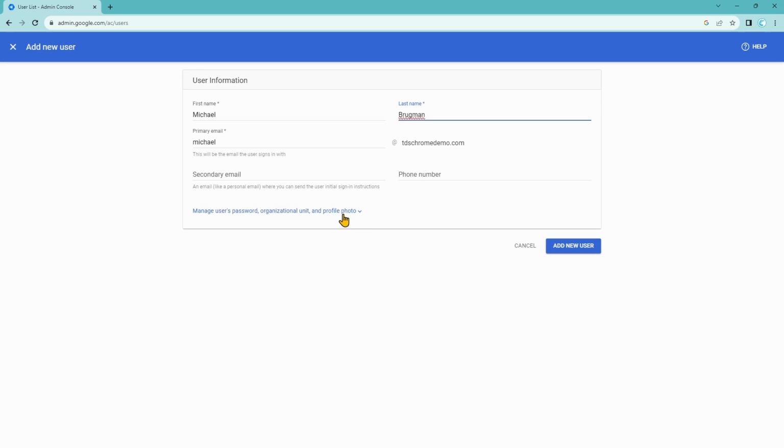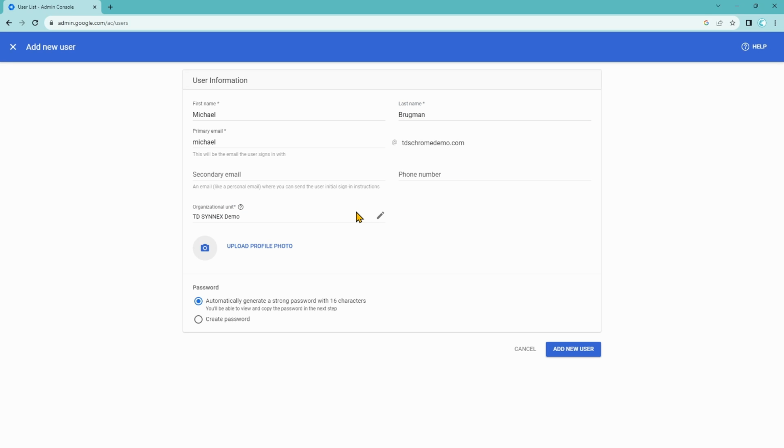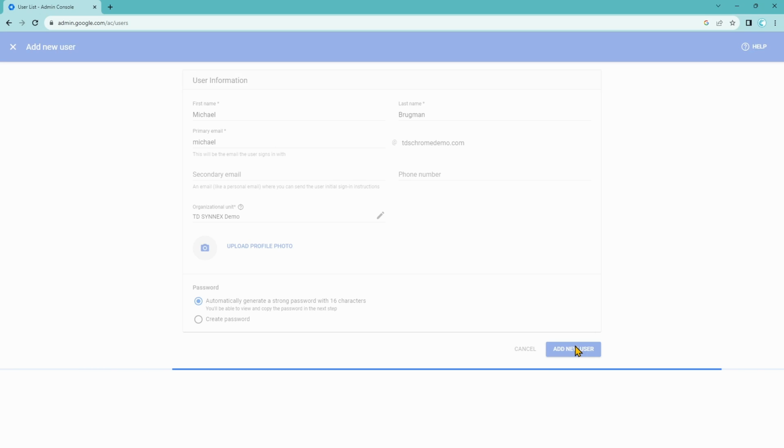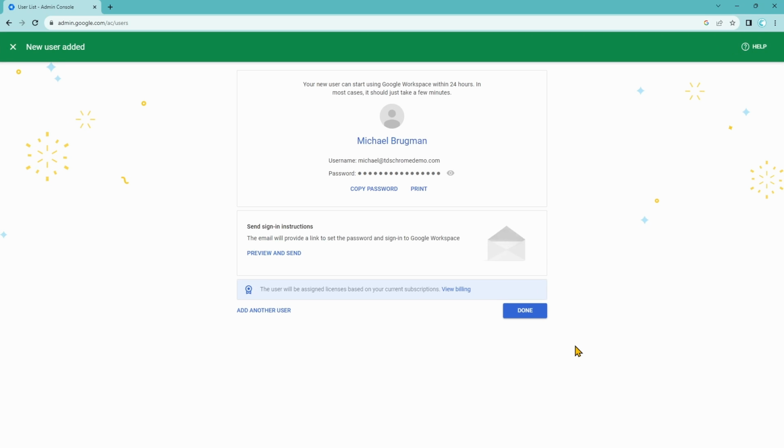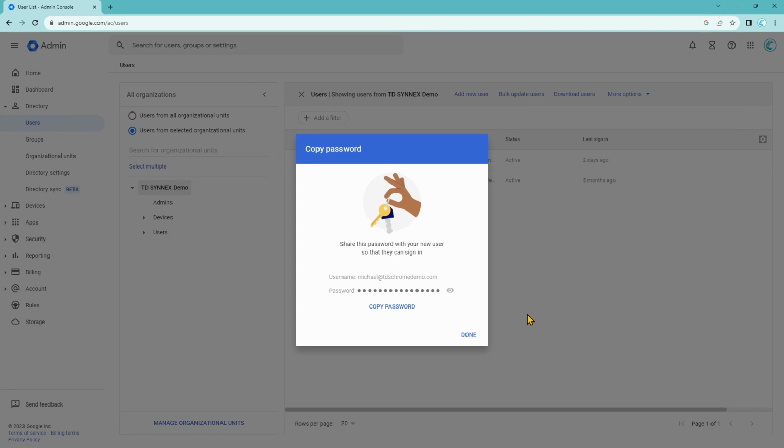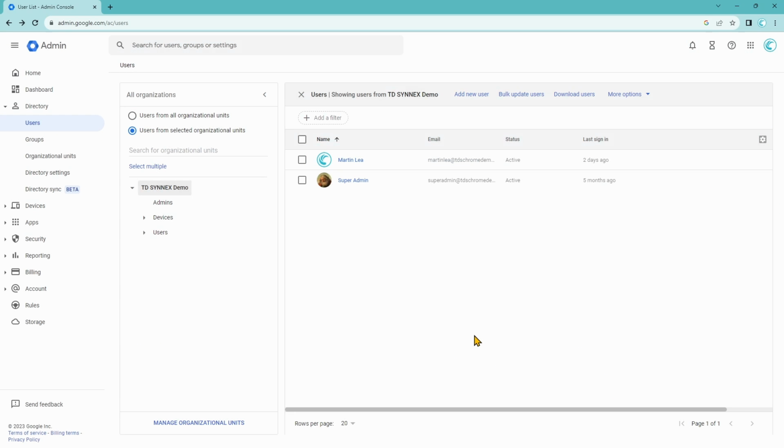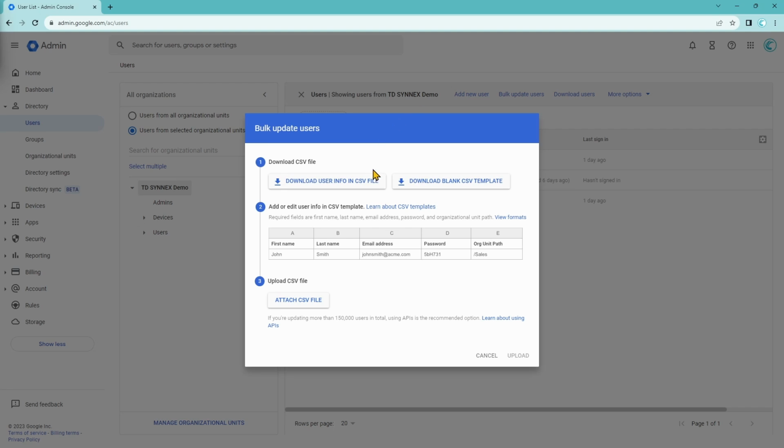Click the Manage Users Passwords drop-down. Here you can add a corporate profile photo and double-check the OU. Click Add New User. The user is now added. Click on Done. After a refresh, you should see that the new user has appeared. You can also add users in bulk from a CSV file by clicking on Bulk Update Users and following the instructions.